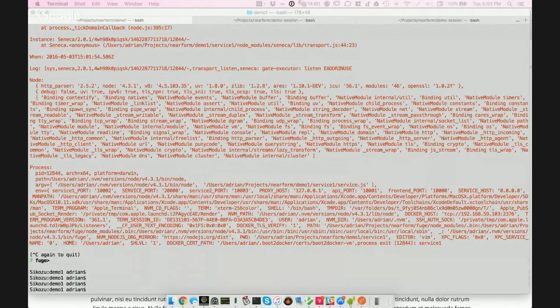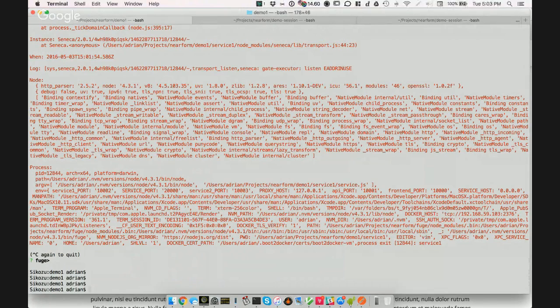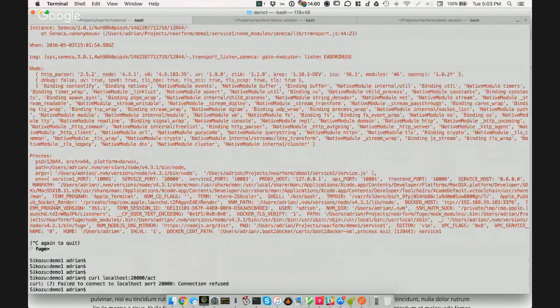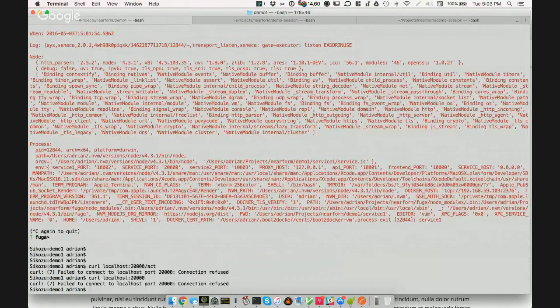Yeah, unplanned lesson, debugging Seneca. That's pretty much what's going to happen here. As you can see here, it's giving me an error that the address is in use, which means I need to find out what is happening on port 20,000, I think it was. /act, connection refused. Why is it not allowing me to create something on this port?